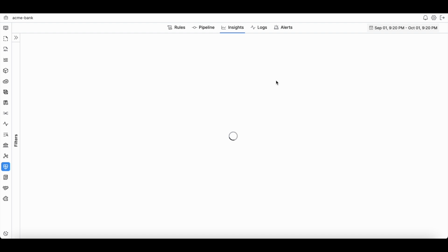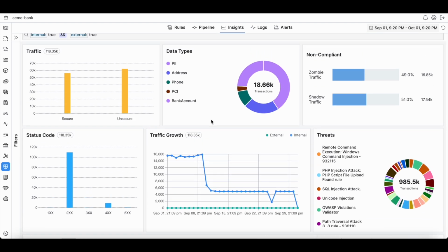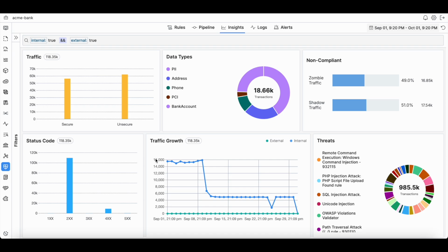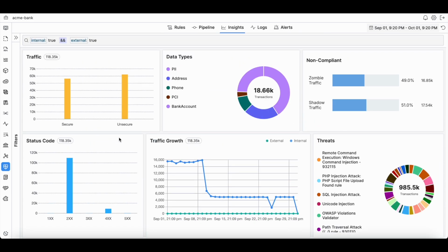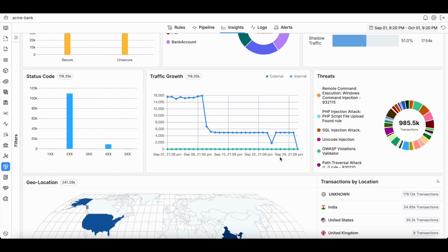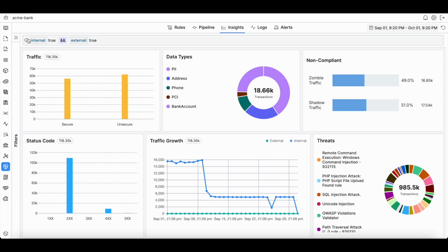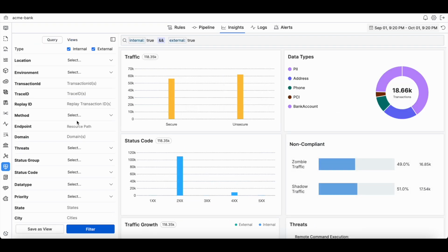Empower your security teams with rich insights into the traffic assessed over various periods of time. You can inspect not just the traffic growth, but the overall threat patterns, the zombie and shadow traffic, and also the sensitive data usage, as well as the split between external and internal traffic, and also the geolocations from where these traffics are originating from. You can use our powerful filters and queries in order to quickly get insights into specific transactions of your choice.